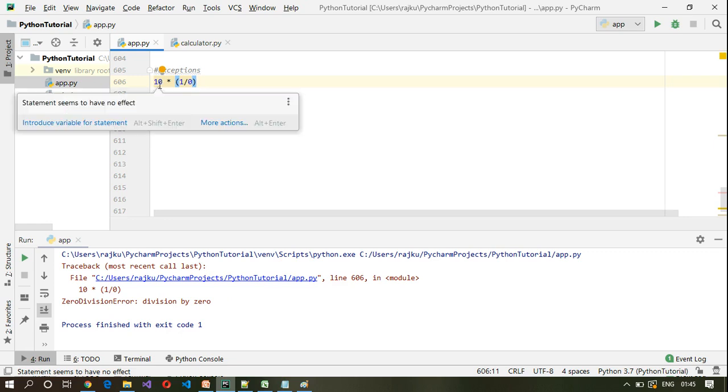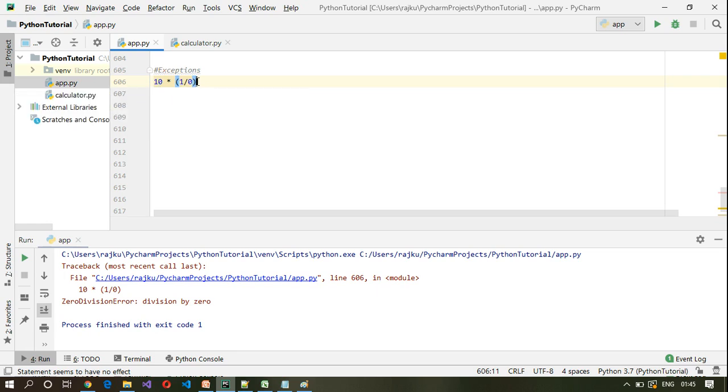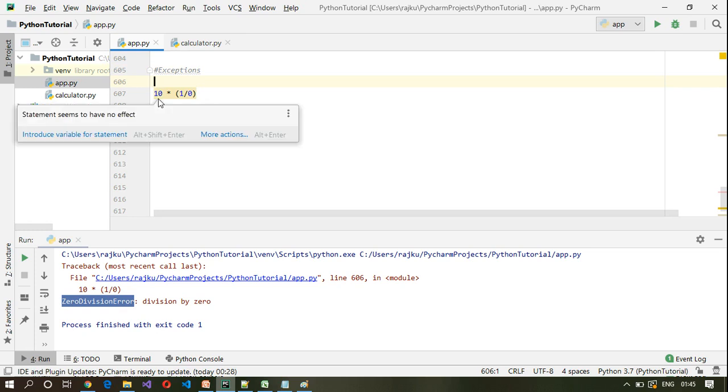So that means whenever Python executes this particular statement, 10 multiplied by 1 divided by 0, this is an invalid expression. We cannot divide a number by 0. So that is why we get this ZeroDivisionError. So in order to continue, how do we handle this exception? Now we know that this particular statement is causing this exception.